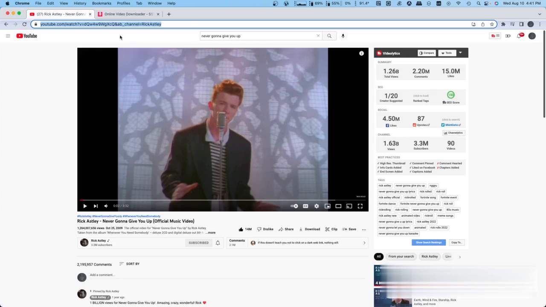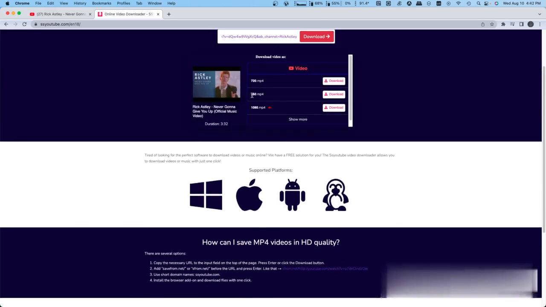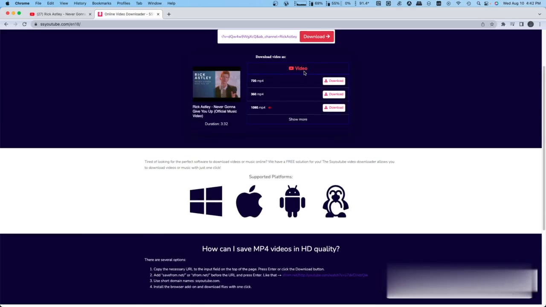Now what you want to do is click Command or Control C. So if you're on a Mac, then you would want to click Command C. If you're on Linux, Windows, or Chrome OS, then click on Control C. And go ahead and click on the paste your video link here bar, and click on Command V if you're on Mac, Control V if you're on Windows, Chrome OS, or Linux.